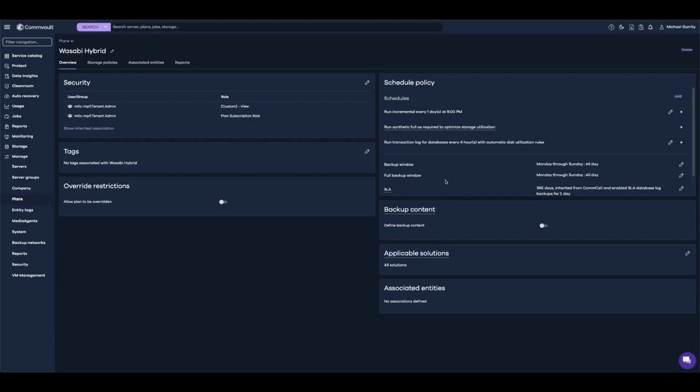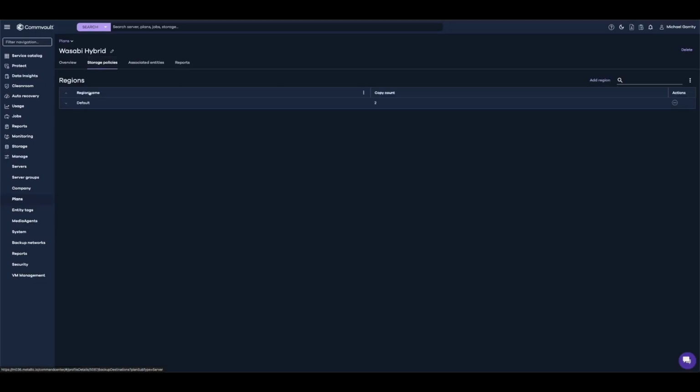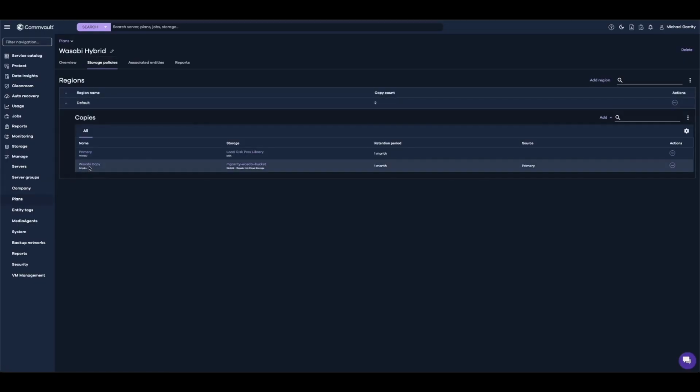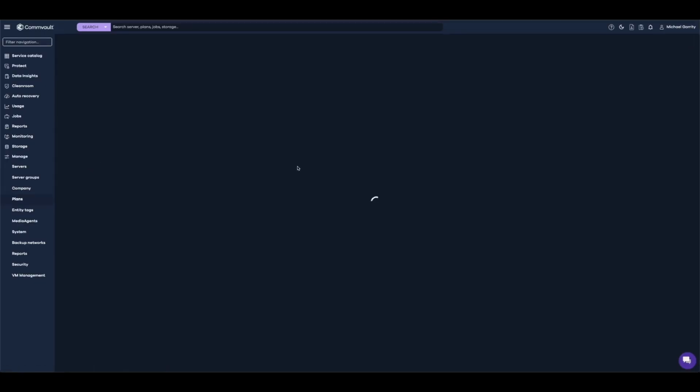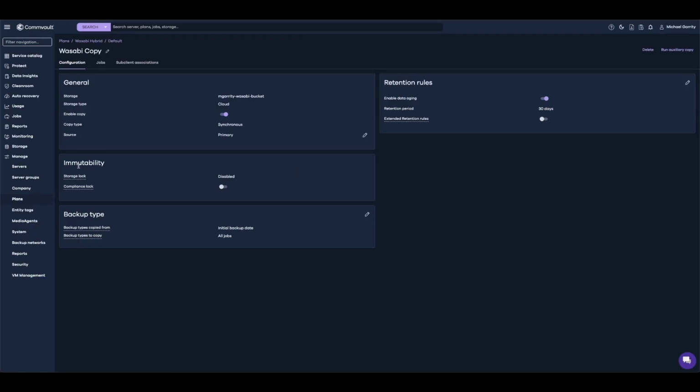Now my plan has been created, and here's all the settings that you could change if you needed to. One additional thing you'll want to set is if you go into the storage policies and select your Wasabi copy, in the second box here, you'll see immutability. If you are looking to have immutability on the Wasabi storage copy, you're also going to want to enable a compliance lock inside of the Commvault Cloud setting here.